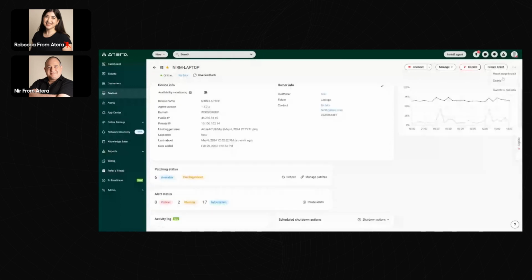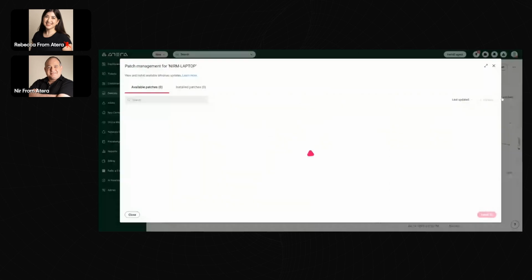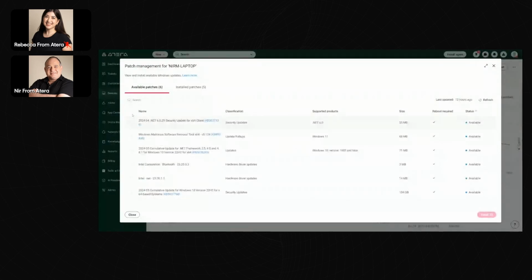What you would usually see over here again is the alert status, so you can see the alerts. We're going to talk a little bit more about the alerts once we go to the threshold, but here you can have a quick and easier view on the different alerts that pop up on that specific device, and the patching that you have. You can also do the manage patching from over here. So if you have available patching, you can select one, select several, or all, and install it from over here.